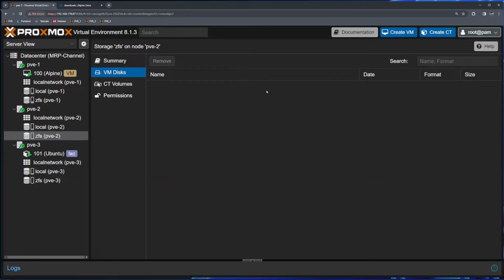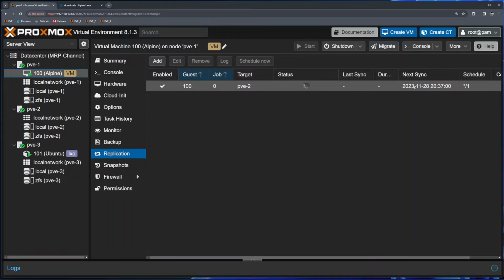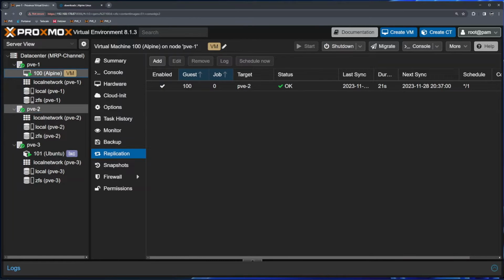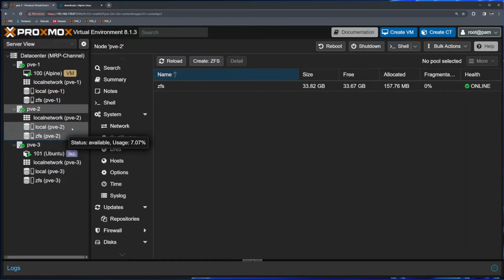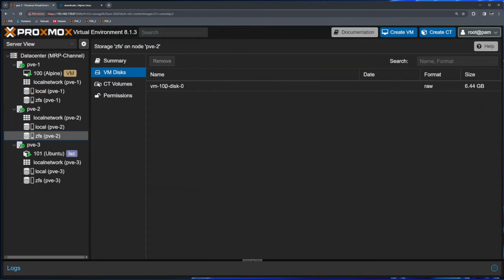If I click on here, right now it's showing nothing because synchronization hasn't started yet. If I click on the Alpine VM, let's see, okay, synchronization is happening. I can see a loading wheel. And let's wait for this to finish. And here we are, we have this completed. The first sync happened in 21 seconds, and every other synchronization will start happening much faster because only changes will be synced across.